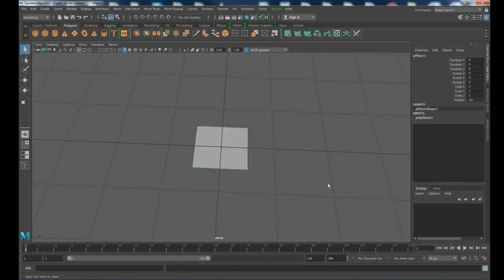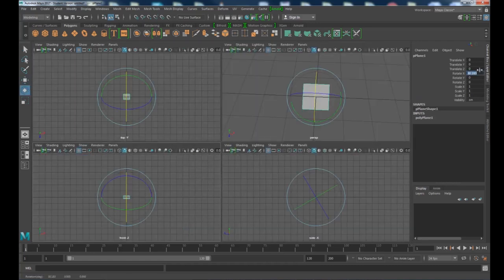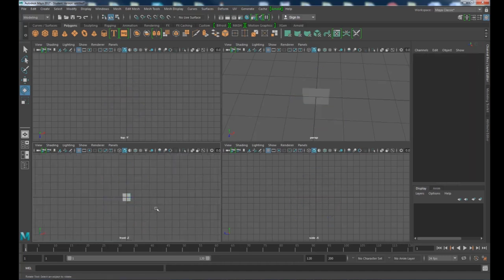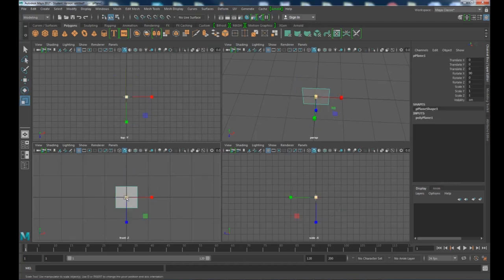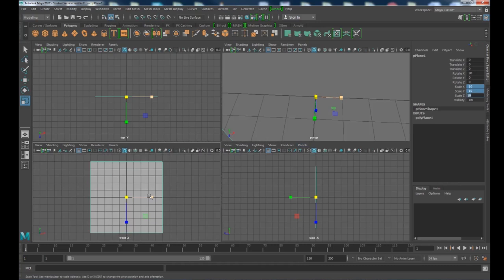If I just come onto the left side now and click on this viewports there, you'll see the 4 viewports come up. I'm going to rotate this in the x-axis so the plane is standing up in the front view. I'm going to scale it up to 10, and now what I'll do is I'll create a duplicate of this.